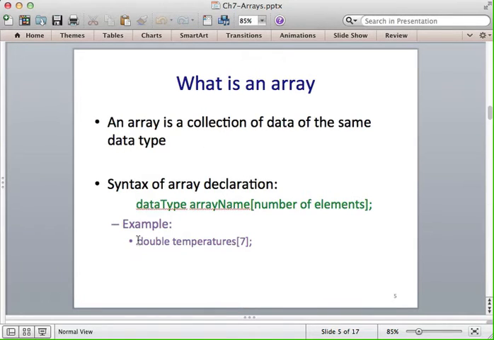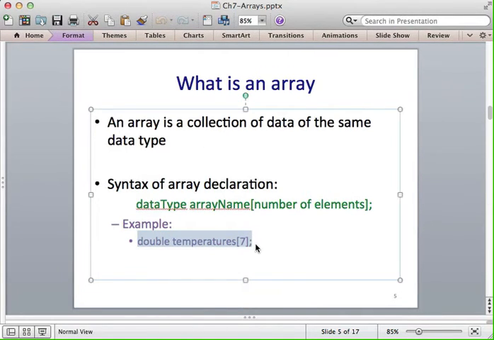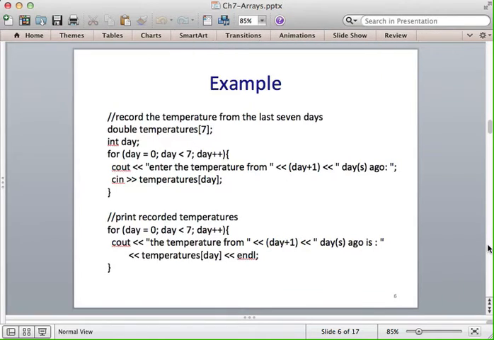And here's an example declaration for an array. So you give the type of the data that it's storing, in this case a double, the name of the array, and then the number of elements enclosed in square brackets. And this is the general form of an array, so it looks just like a variable declaration. The only change is now you have this additional element which specifies the number of elements stored in the array.